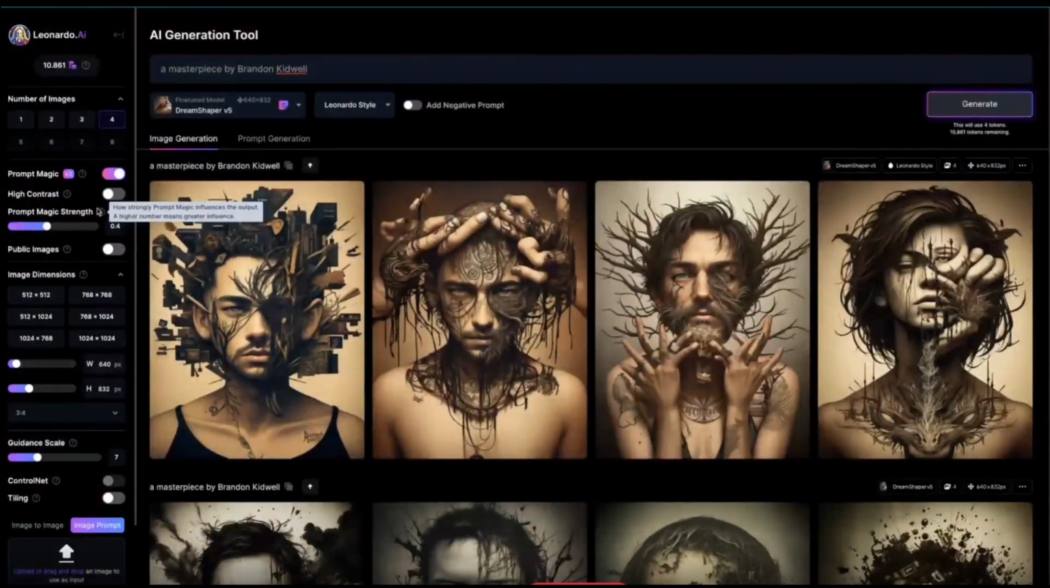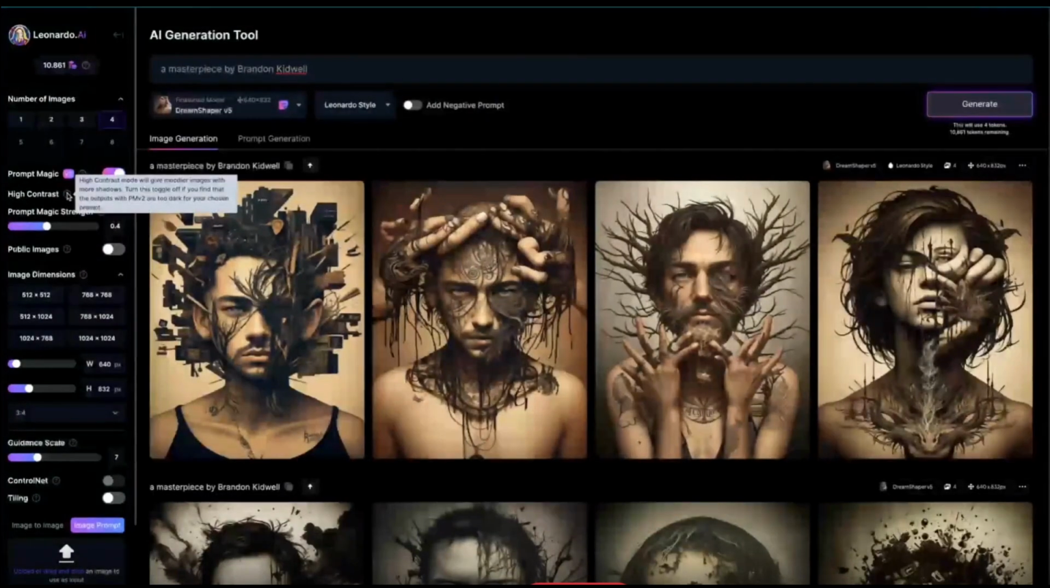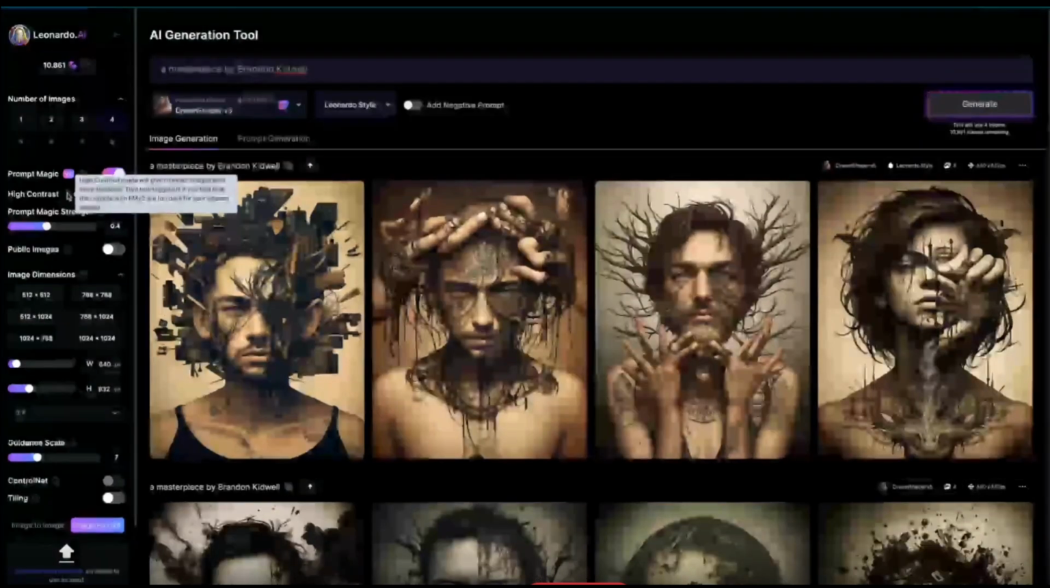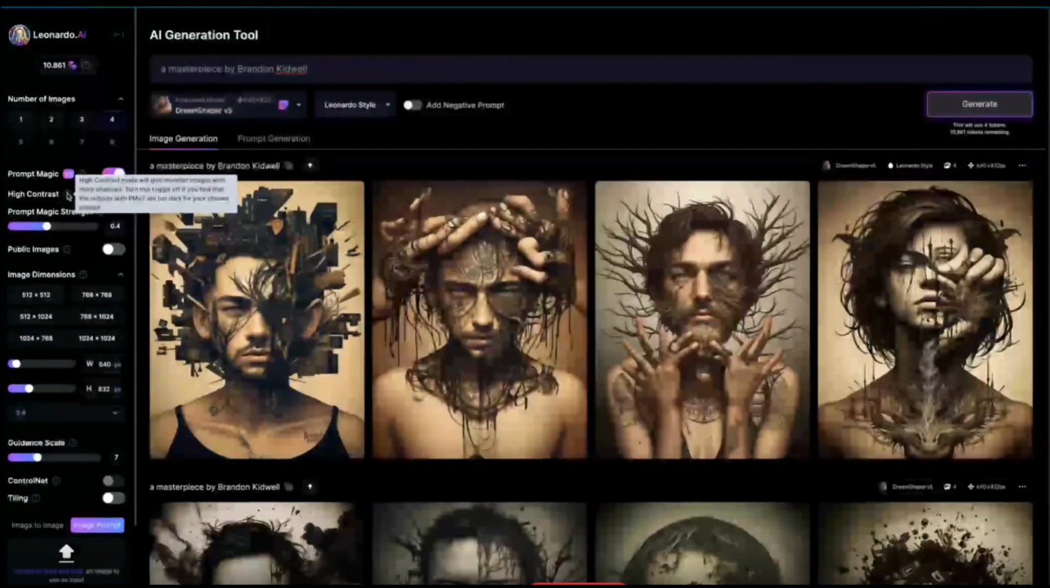We're not going to use high contrast. We do that in the next one. You get high contrast. So high contrast mode will give moodier images with more shadow. Turn this toggle off if you find that the outputs with Prompt Magic version 2 are too dark for your chosen prompt. All right, we'll just tackle this after this one.